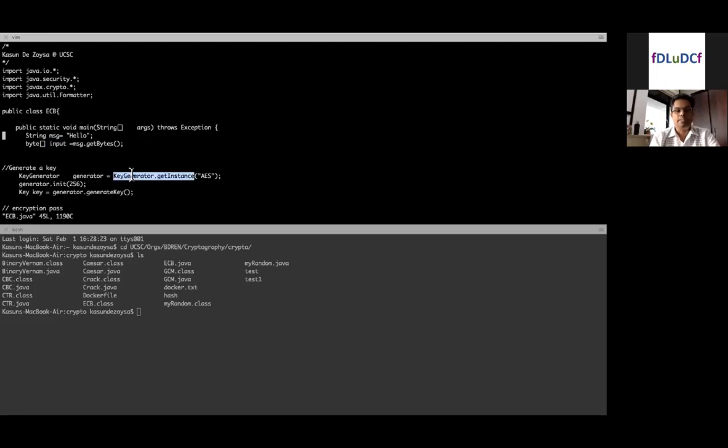Then for the encryption, we need to generate a security key. For that, Java has a class called the key generator class. As I mentioned in one of my previous lectures, all the cryptographic classes are static classes in Java, so we can call the methods in this class without getting an instance. We use the class name KeyGenerator and call the getInstance method with the algorithm name. In other words, this line says, give me the AES implementation from the Java library, and it is assigned to the object called generator. So we get the key generator object.